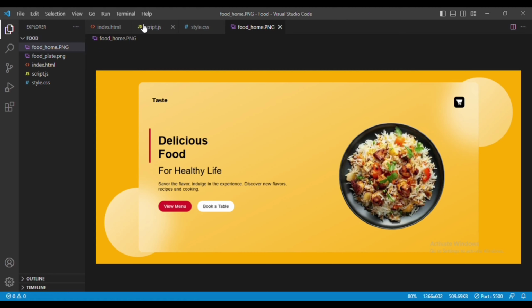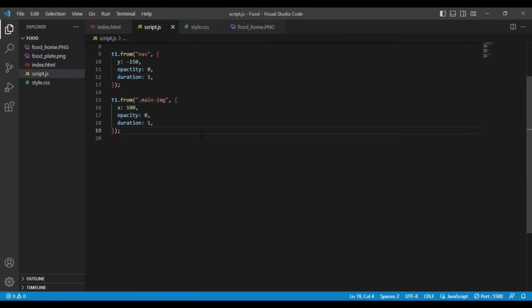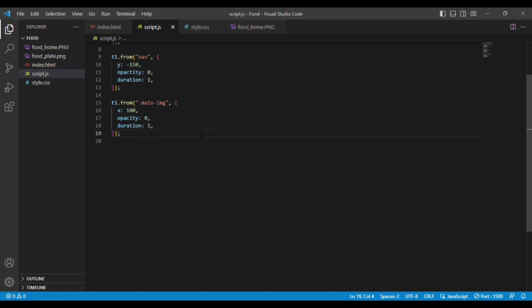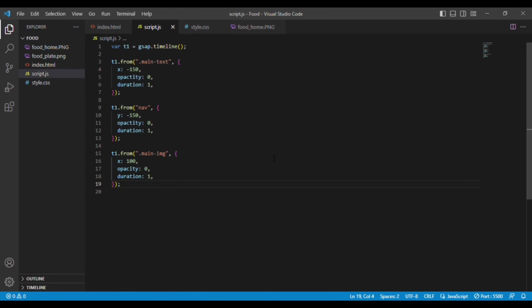This is very small code. By using GSAP, there are a lot of libraries, and if you go to GSAP, you won't even know how many lines of JavaScript code are written over there. But by using this simple format, we can use that animation in our website.